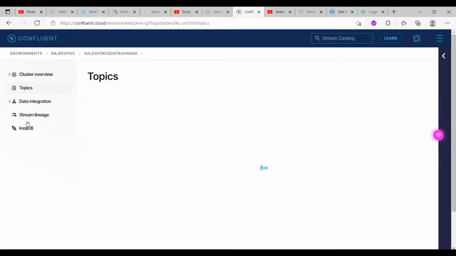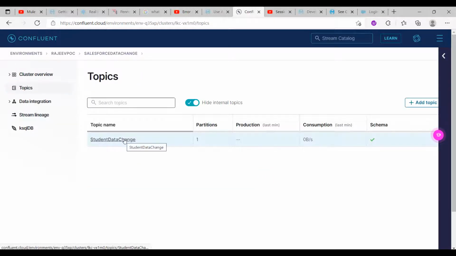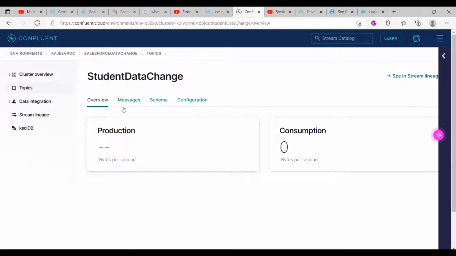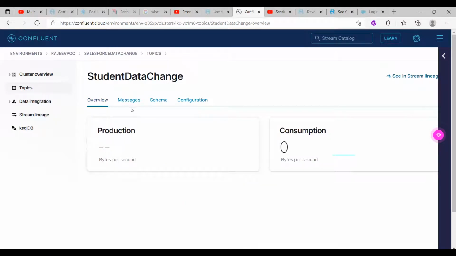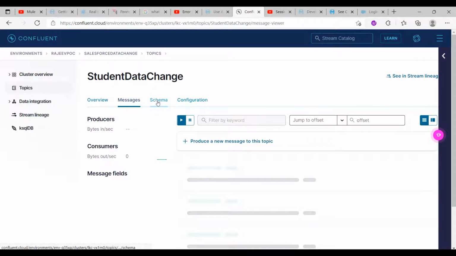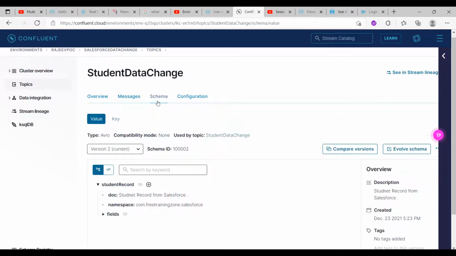So for that I had created this student data change topic. Again, it's not that much rocket science. Let's go through it really quick, like how does it look. If you take a look into this one, it has a production and consumption right now, nothing in there, and I did the registration of my schema.